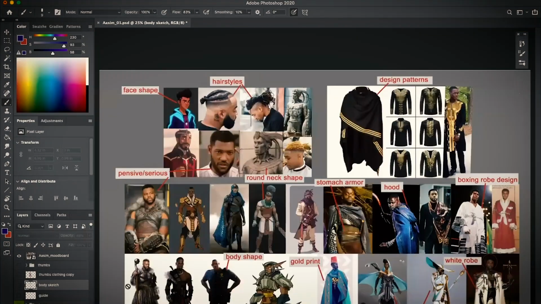Jordan, I got a question for you. So when you do a mood board, are you getting this information from a client, or is this something that you do personally as the artist to get a start?